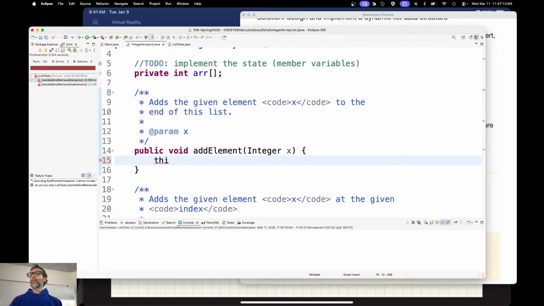So this dot array of something is equal to x. That's how I can put something into the array. Where do I put it though? I need to put it at the end, remember? At the end of the list. How do I know where the end of the list is?